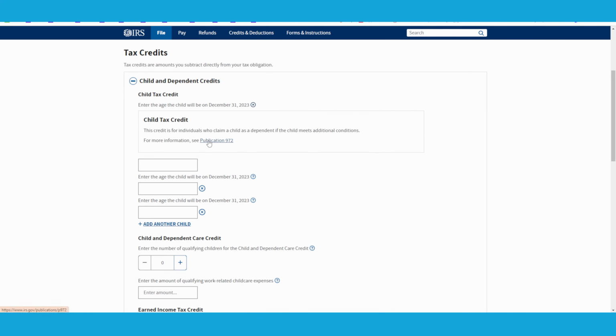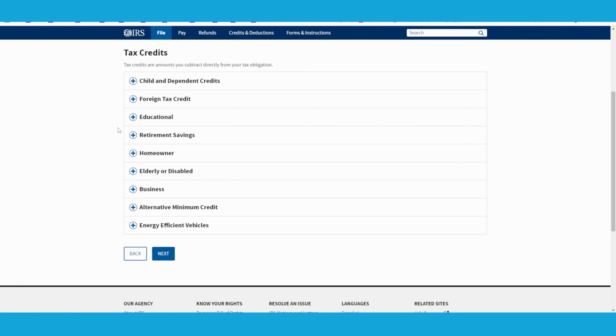It's even going to give you links to the publications. Look at that. Super simple. You can educate yourself, and then you can really understand how the system works so you can make the system work for you. And number 7 is looking at your adjustments.